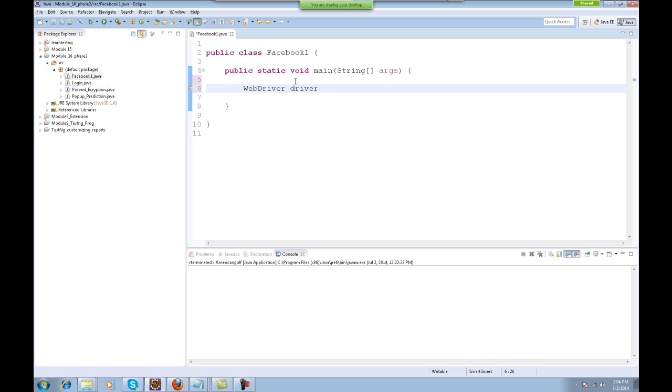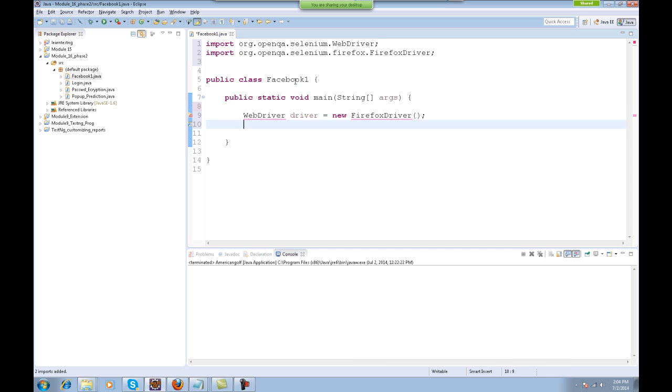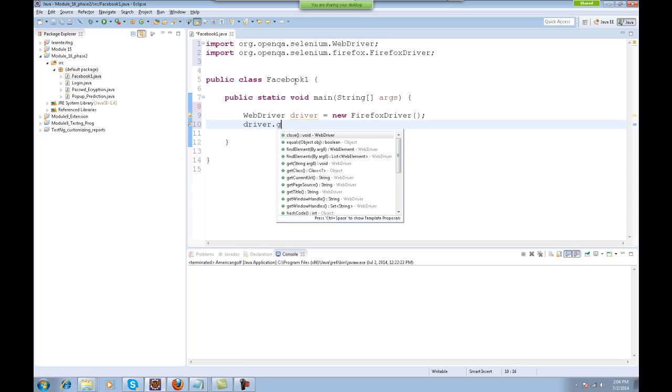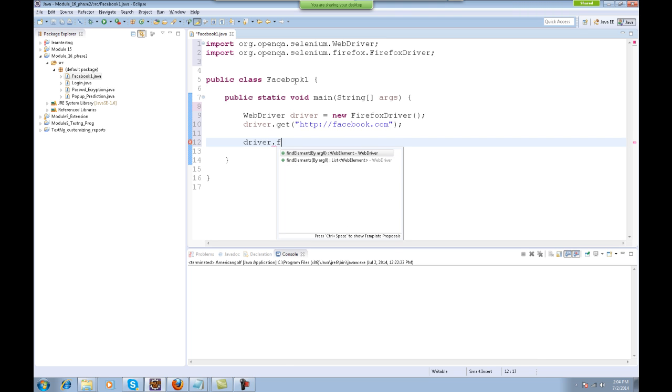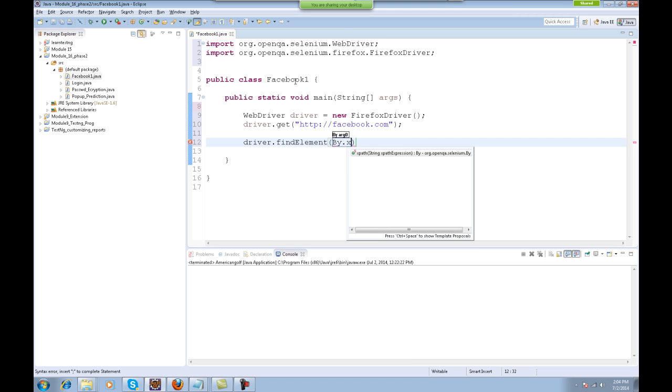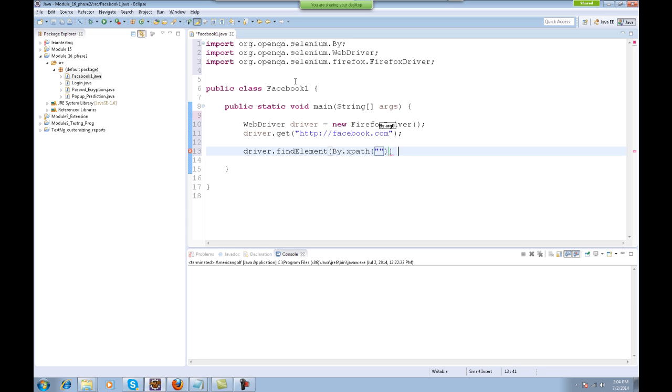WebDriver driver equals new FirefoxDriver. I'll initiate Firefox and then driver.get the URL facebook.com. Then you log in to Facebook. That is driver.findElement by the XPath of the username field .sendKeys your username, at gmail.com.